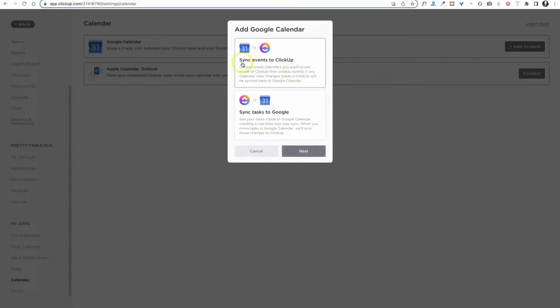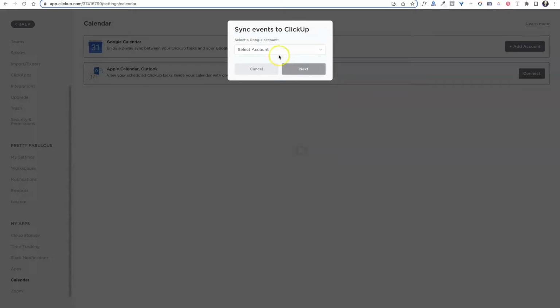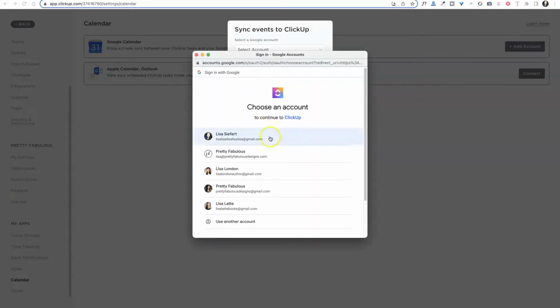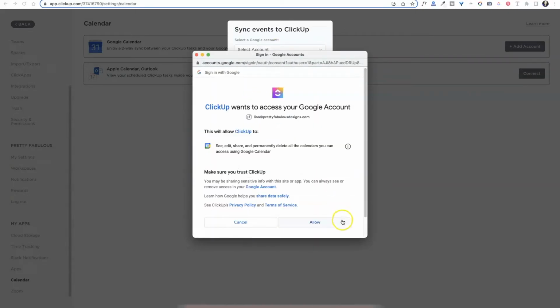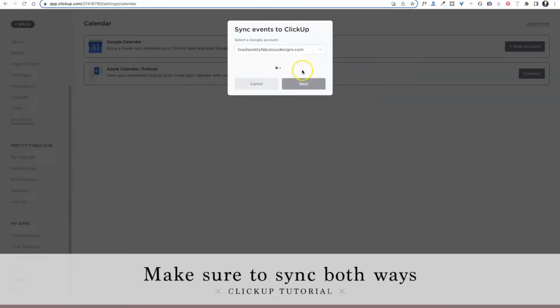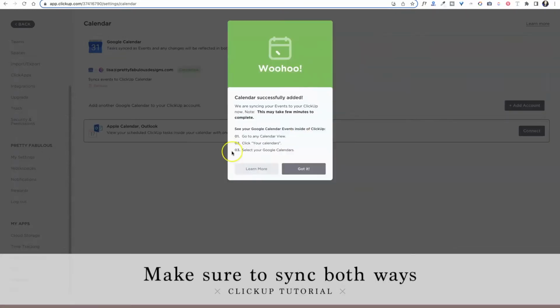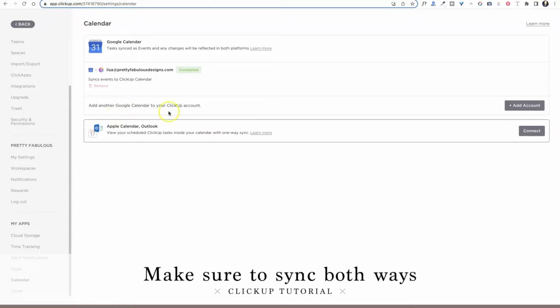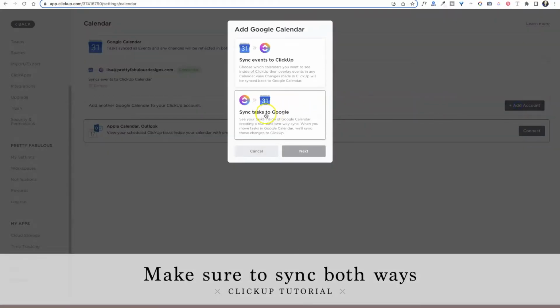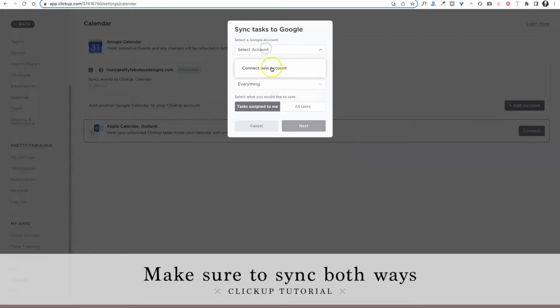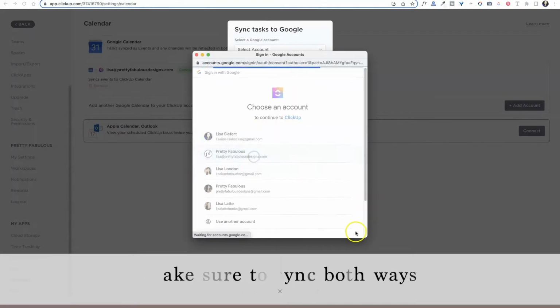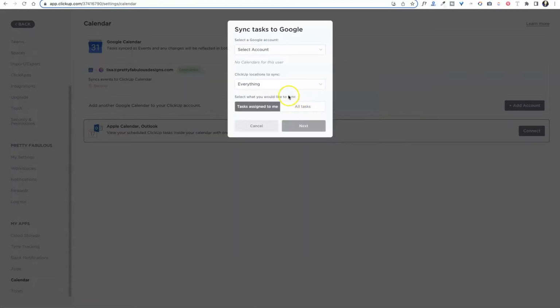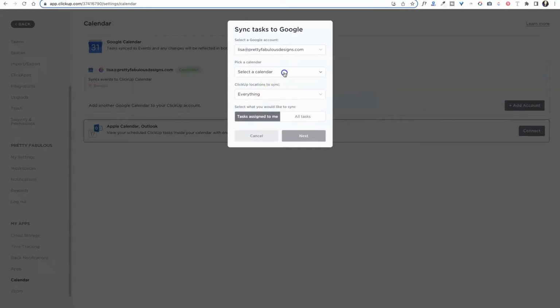So from Google Calendar to ClickUp, we're going to say next. We're going to add a new account, lisa@prettyfabulousdesigns.com. We're going to click allow and next. And we're all set. And then we're going to do that all over again for the second option. Make sure that you have the second one selected, and then you are going to go ahead and connect that same account. Say allow. And then we're going to sync everything.